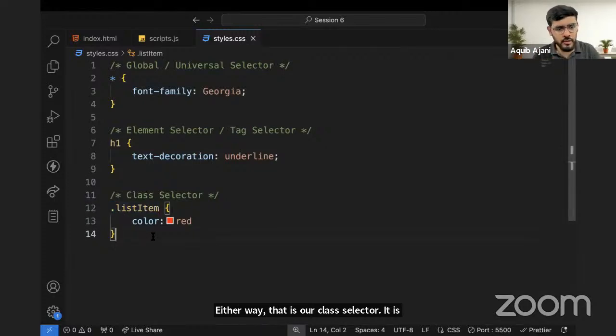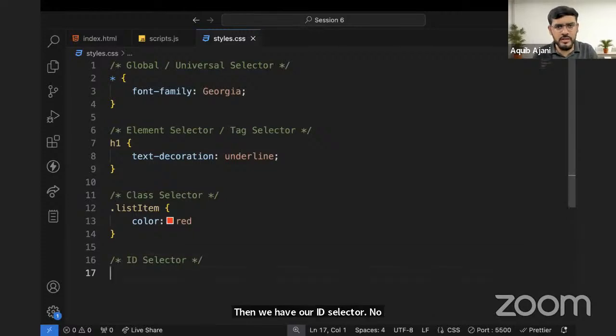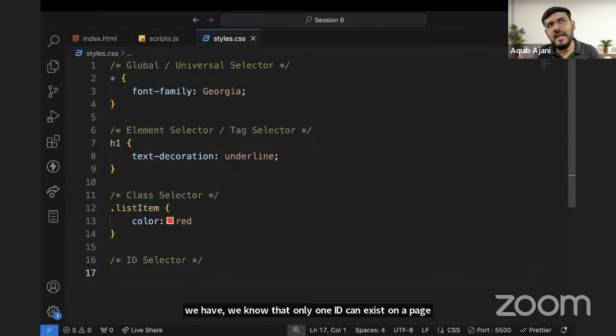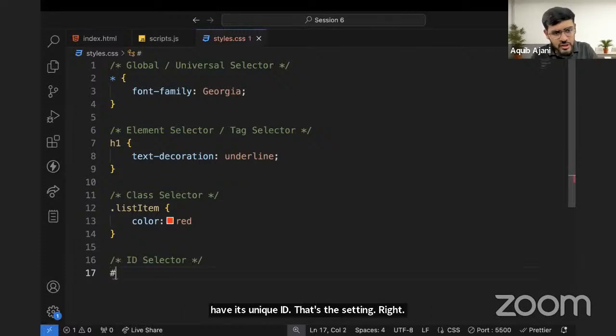We have to use the dot. Then we have our ID selector. Now in this ID selector, we know that only one ID can exist on a page, in the sense that no two elements can have the same ID. Each element can have its unique ID. That's the setting, right? So we can use hash followed by the ID to get this done.